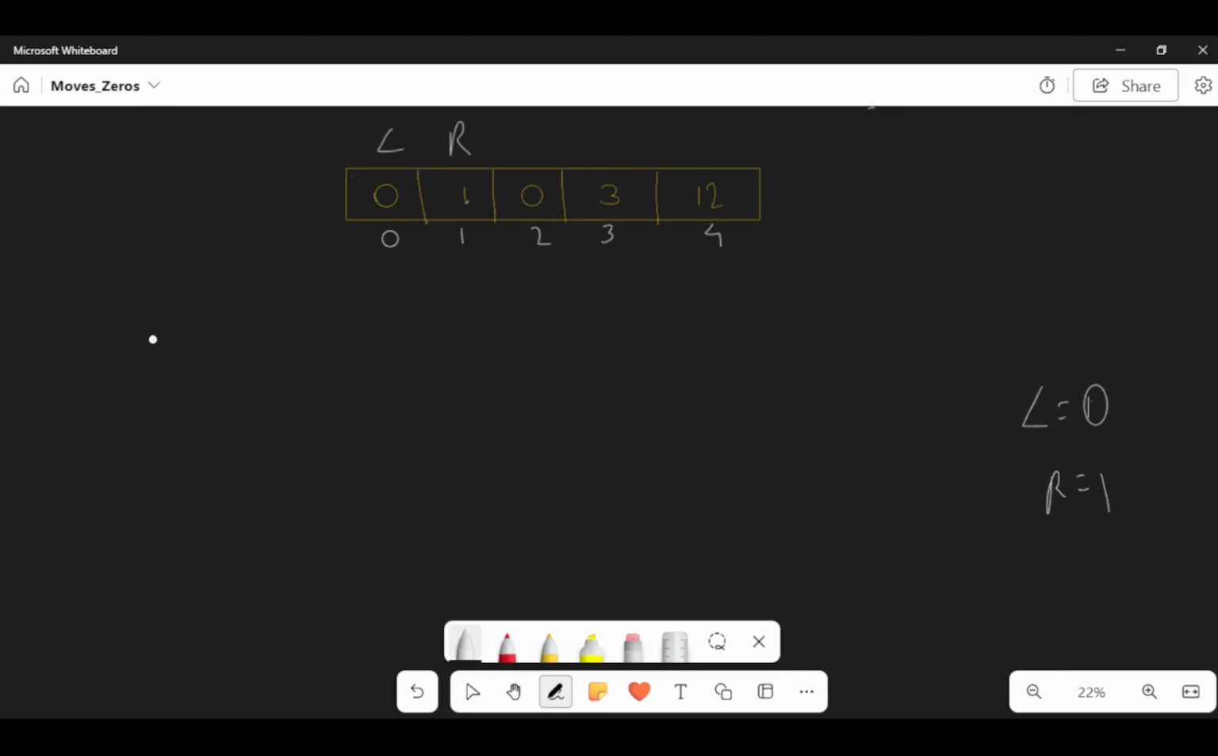I forgot to write the code in a while loop. Actually, what we have written was correct, but we have to write it in a while loop. See, this is a while loop, and here we will write if L is smaller than R. Only at that time will we allow the compiler to go inside.